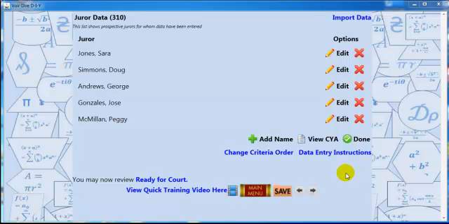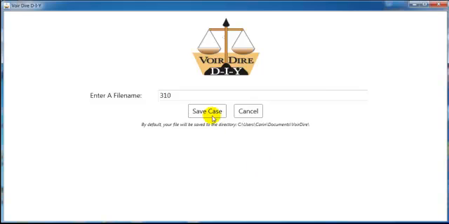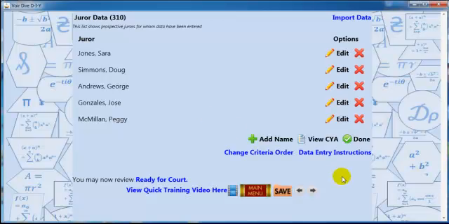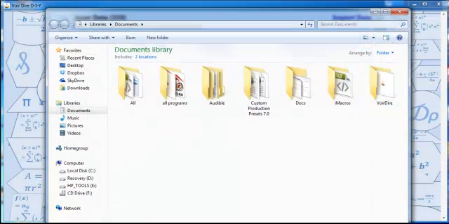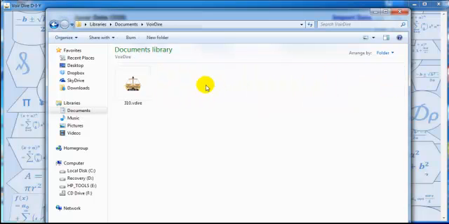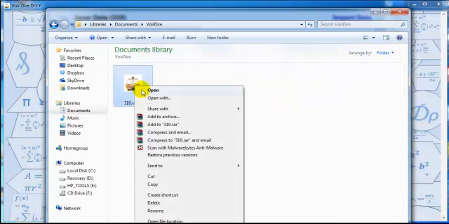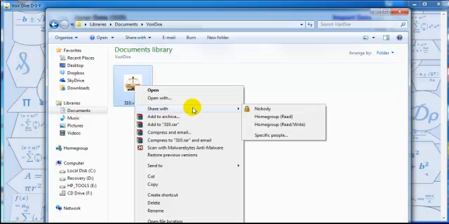As you see here, once the names have been entered, she will then transfer this file to the 2 data collectors by email or flash drive. So she will save the file, and then she'll browse to the Voir folder, and she'll copy this file and send it by email or flash drive to Mark and Susan.